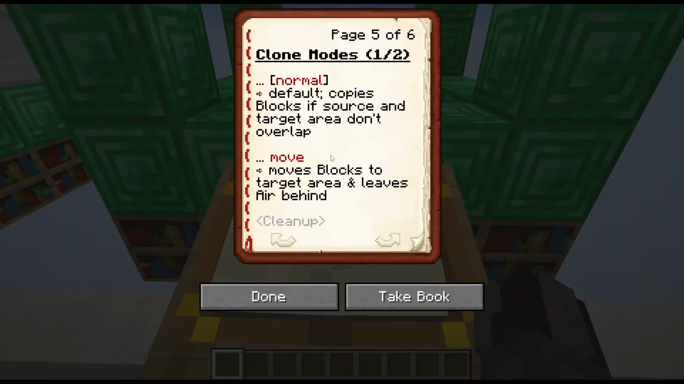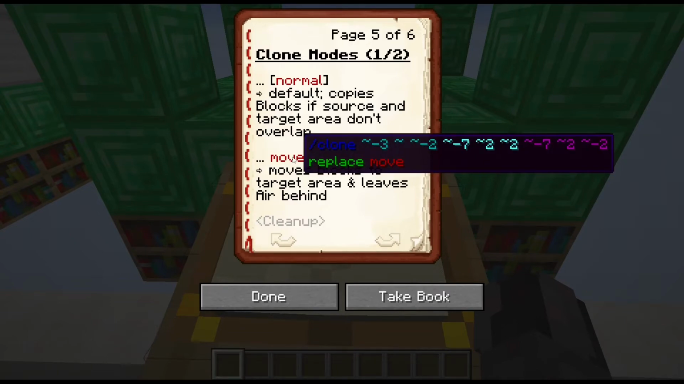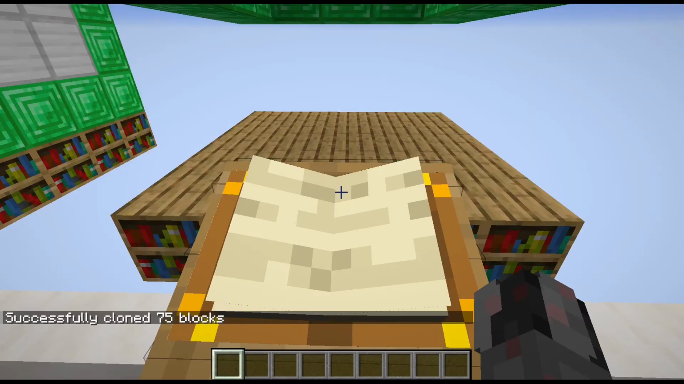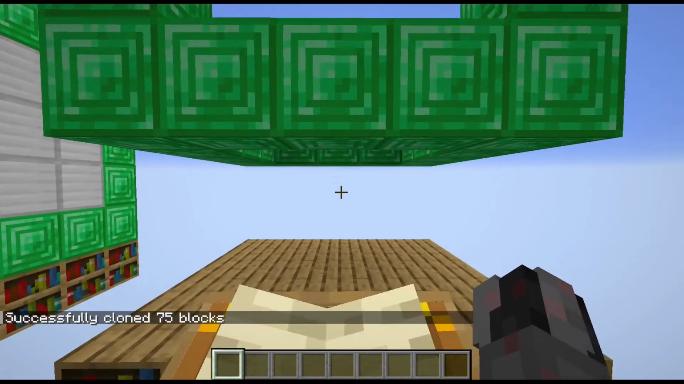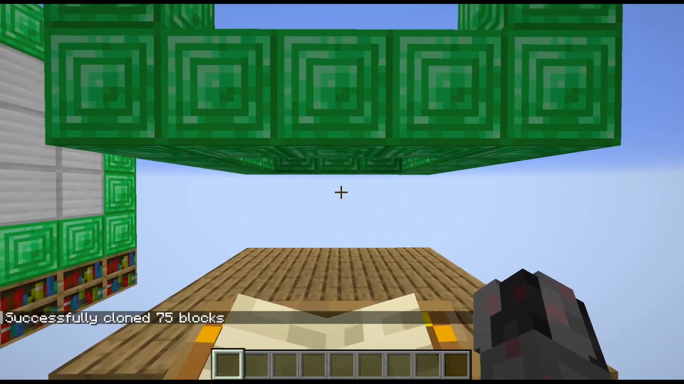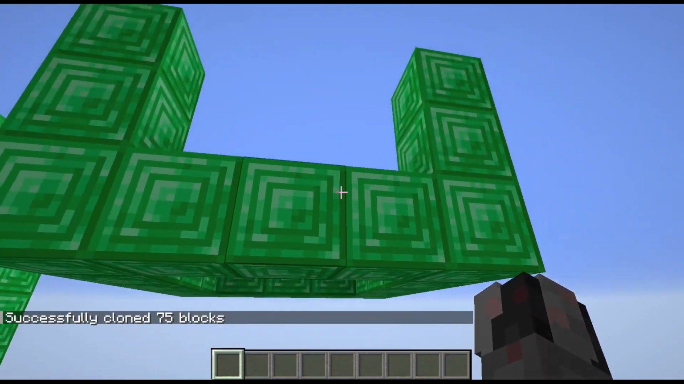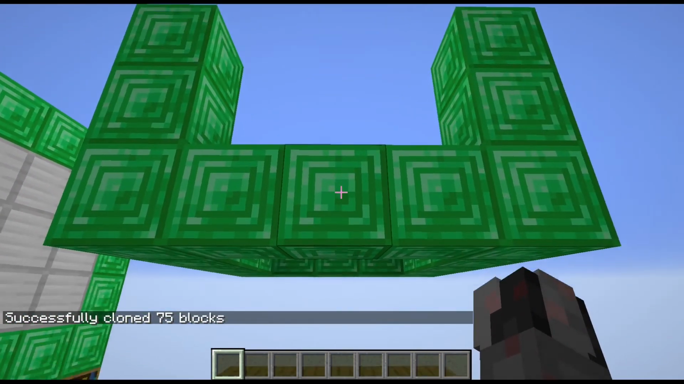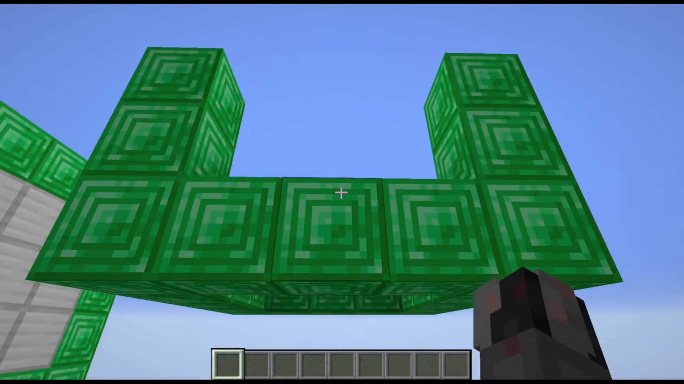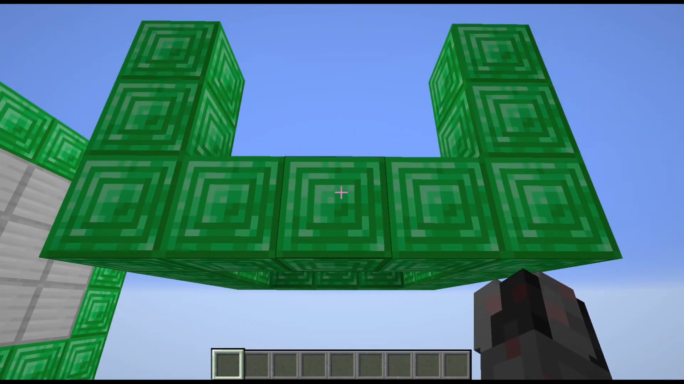The second option or mode is the move mode. This is a cut paste basically. So it moves the blocks over and leaves air behind. Again, same operation as before. And now you can see I've moved the bottom half plus middle up into the top half plus middle. So we had an overlap in the middle, and you can see the move operation doesn't worry about source and target area overlapping.